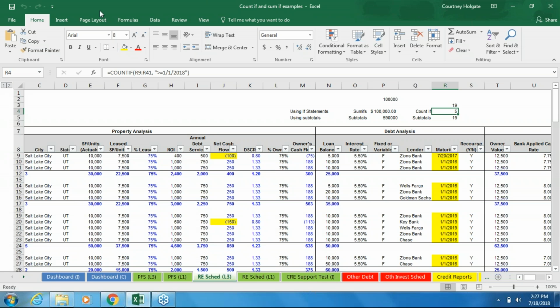The COUNTIF formula is pretty simple and straightforward. Basically what it's going to do is count the number of lines in a given set, or the number of entries in a given set, based off of some sort of an argument or some sort of an explanation. So in this instance, it's pretty straightforward.